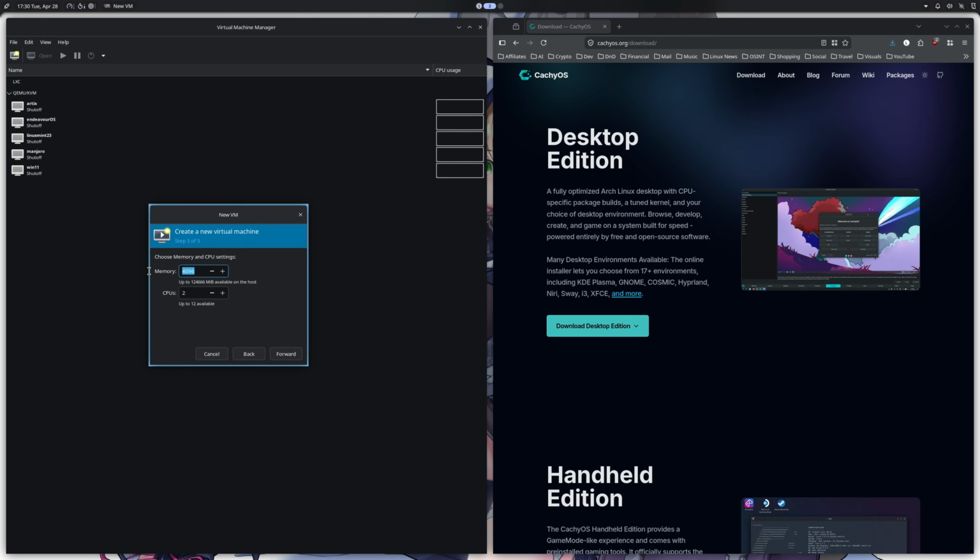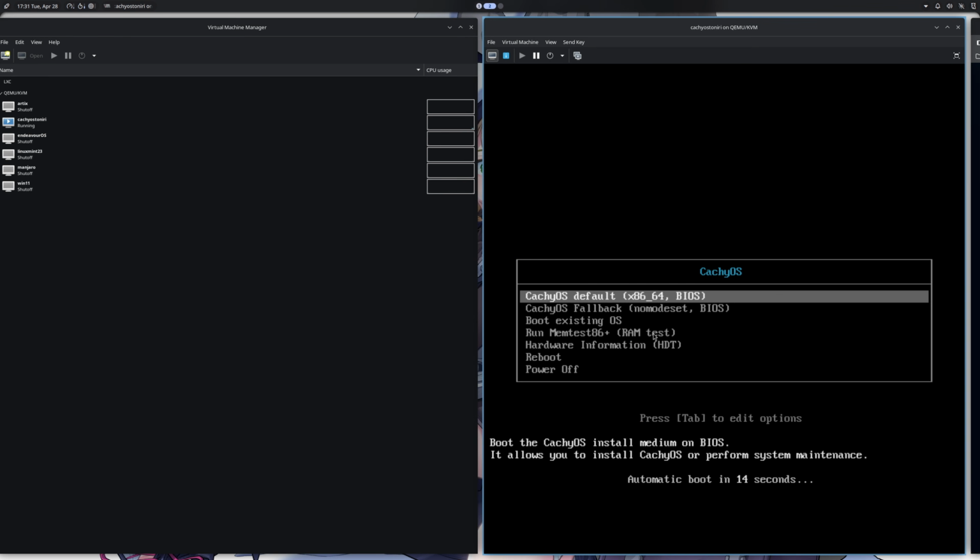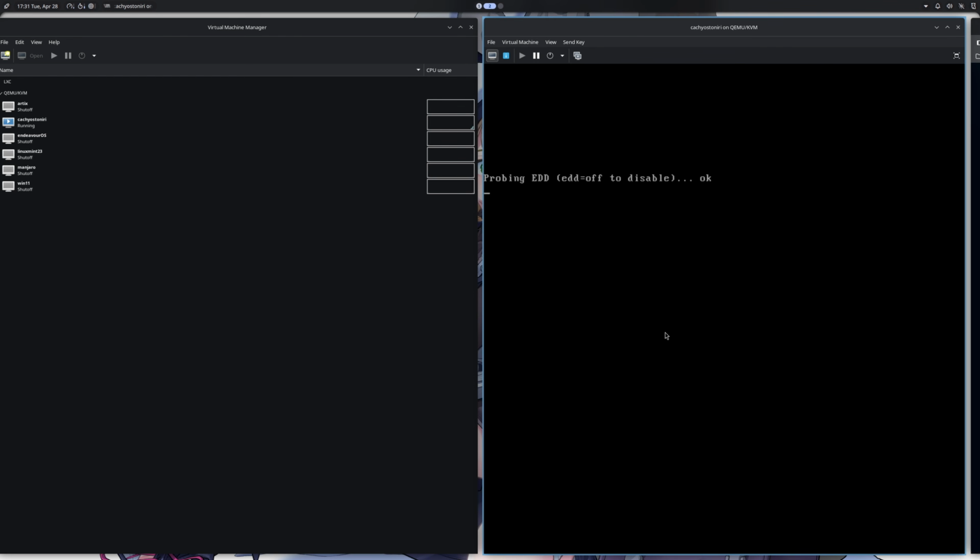Okay, we're going to go ahead and just give it some RAM and some CPUs here, so this doesn't take forever. 25 gigabytes, that's all I need. Forward, we're going to call this CachyOS to Niri, and finish. Boom, here we go. Make this full screen.